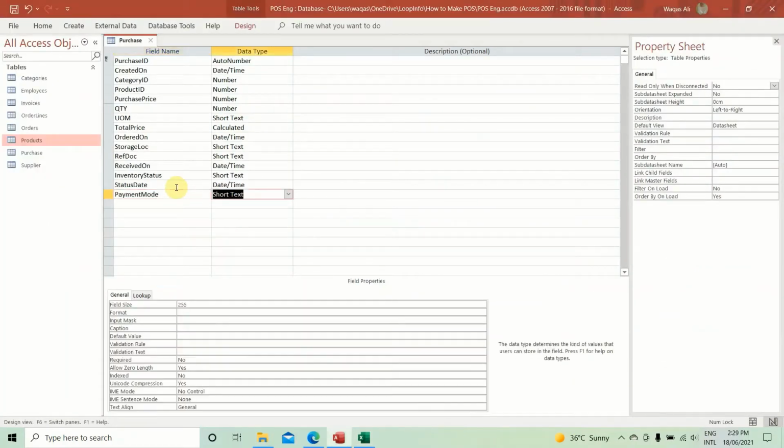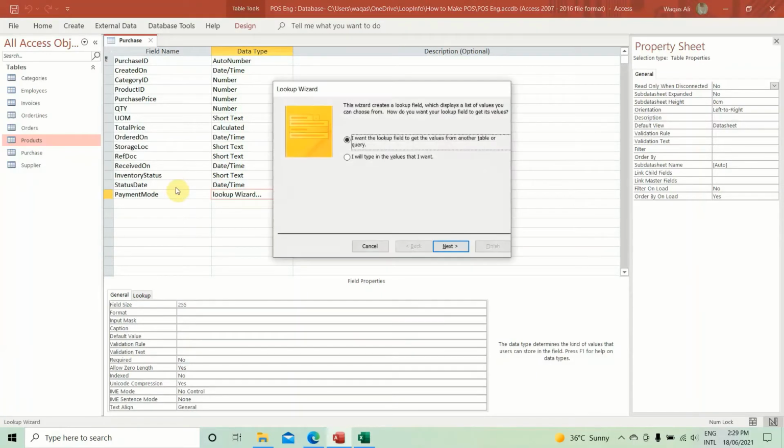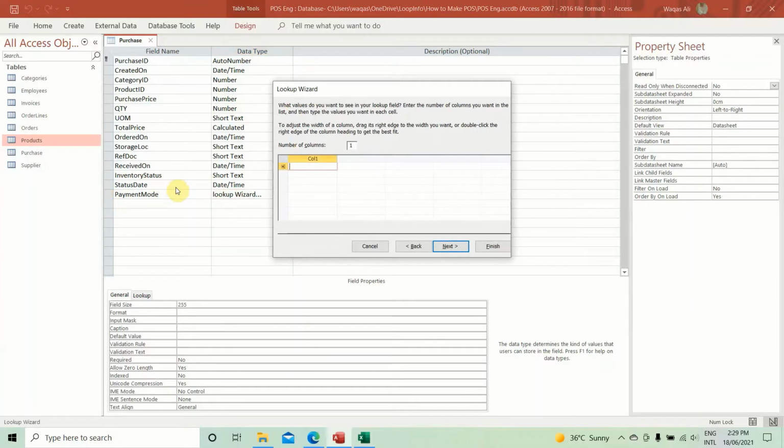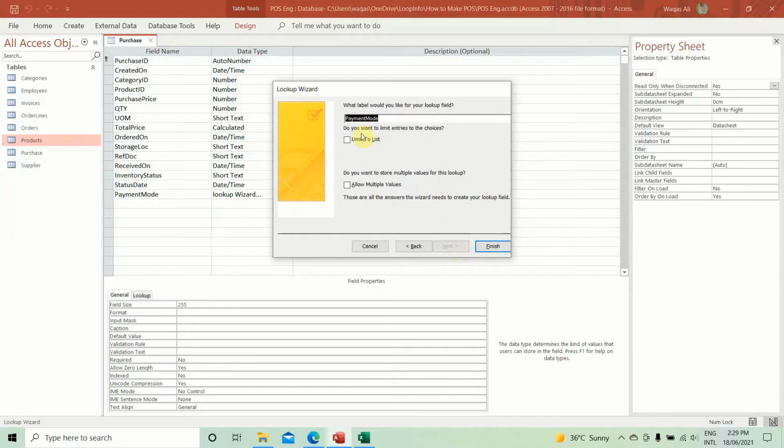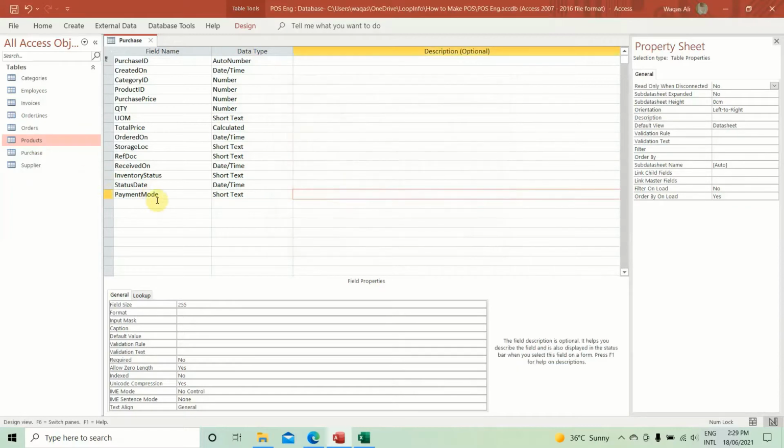Payment mode, and payment mode will be lookup wizard. Now some wholesalers would accept cash only. Some wholesalers you can do business on credit. So it's very important to differentiate what is the payment mode or payment method. Okay, very important.